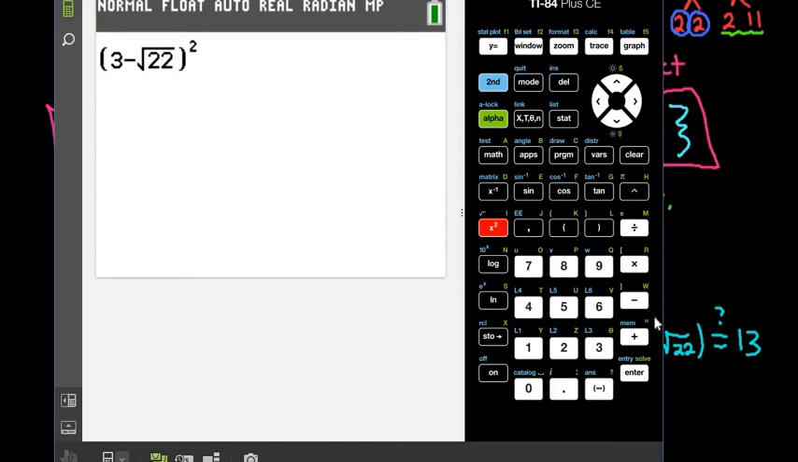And then you can just type in exactly the minus 6, parentheses 3 minus the square root of 22, and I would just plug it all in at once, because if you try to do it in pieces, it's very possible that you're going to mess up. And if I hit enter, notice that does give me 13, so we know that that works.